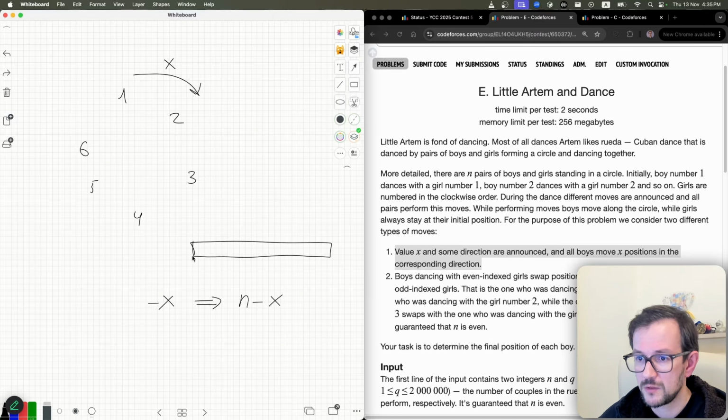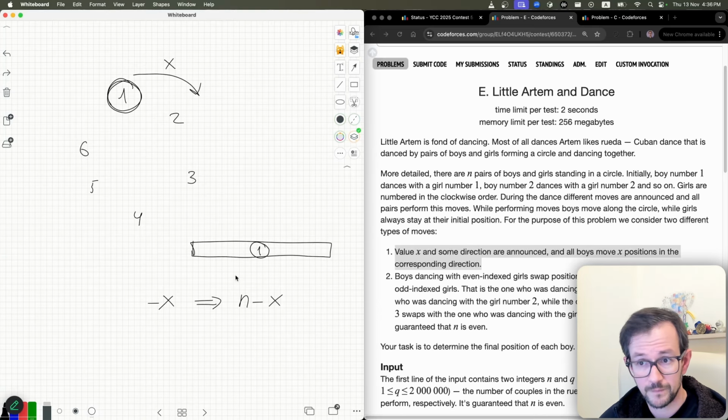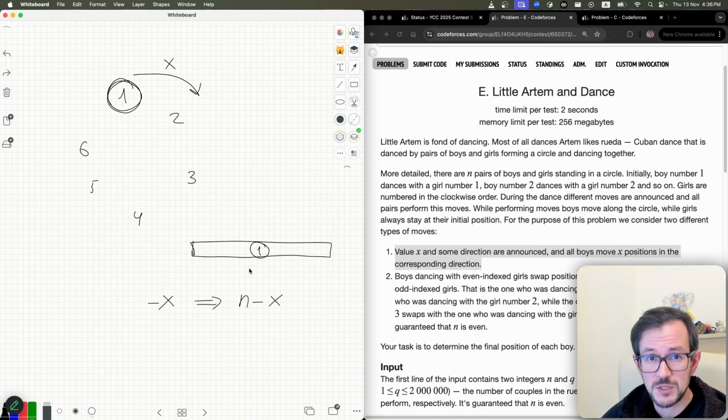For example, you can fix some point of the cycle, like this point, and only remember the position of this point. So imagine you know the position of 1 in the final array. Then you can easily find the position of all other elements because you have some cyclic shift. Then you know that 2 must be here, 3 must be here, 4 must be here, 5 must be here, 6 must be here. So if you know the position of 1, you can easily find the positions of all other elements.